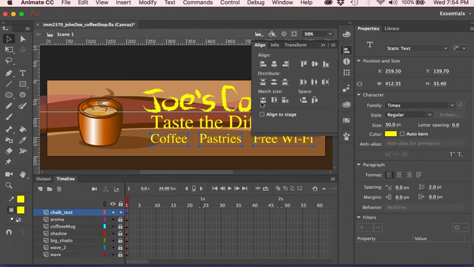And we also want to make sure that they're aligned either on the top or the bottom or through the center. So click one of those. Somehow mine must have already been that way.